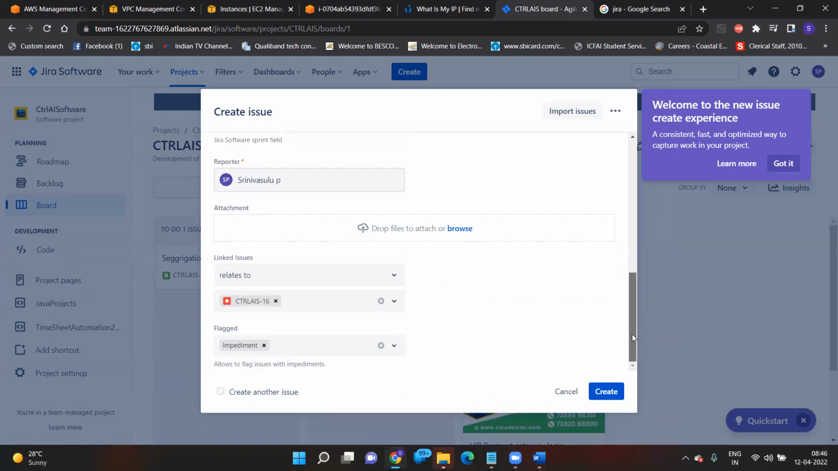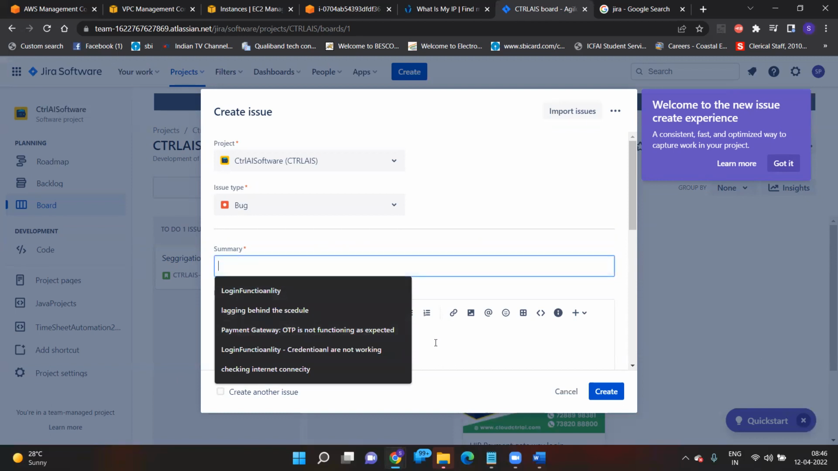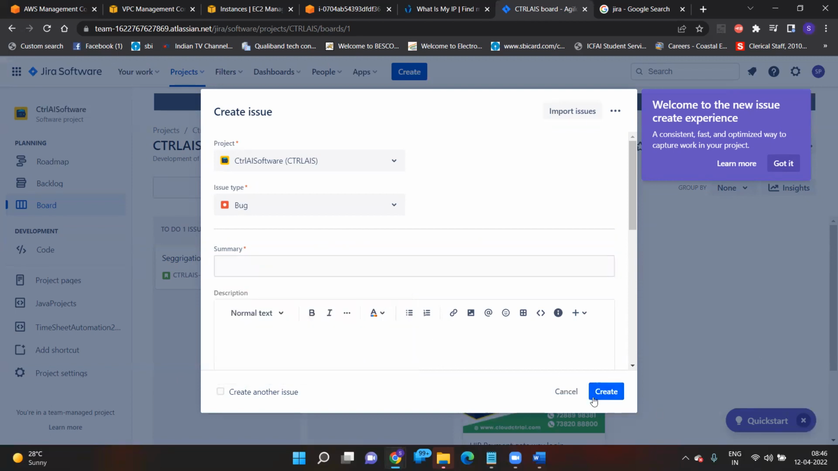Okay. So this is how we can create a bug, but you have to give the complete description, the summary and description of the defect and everything. And finally, you have to click the create button to create an issue. Issue in the sense, bug.